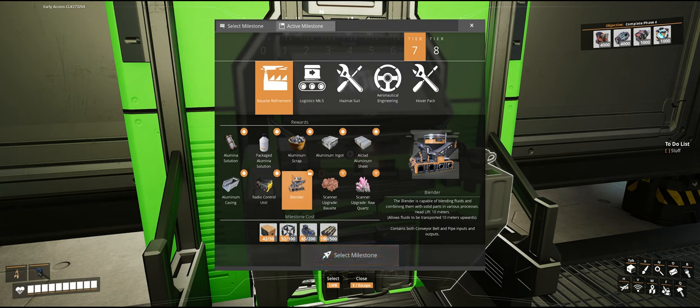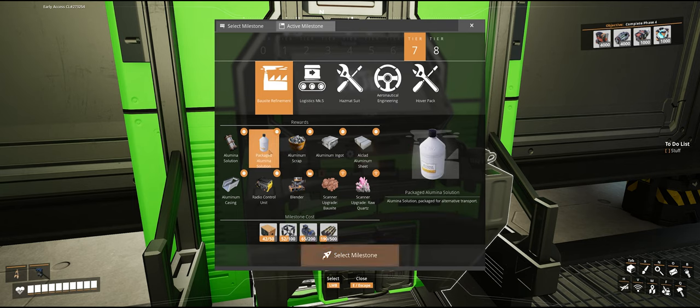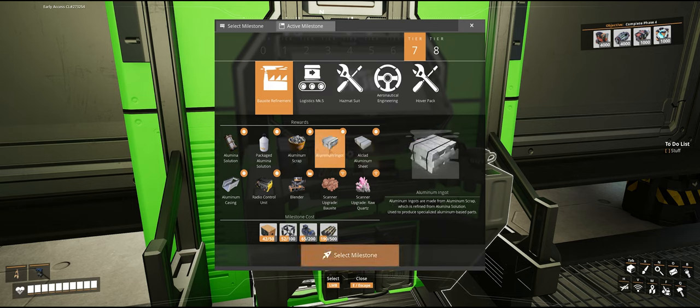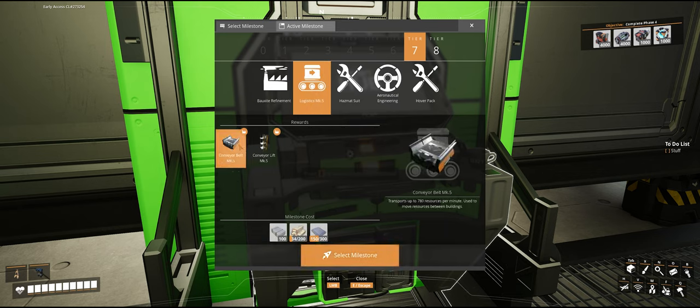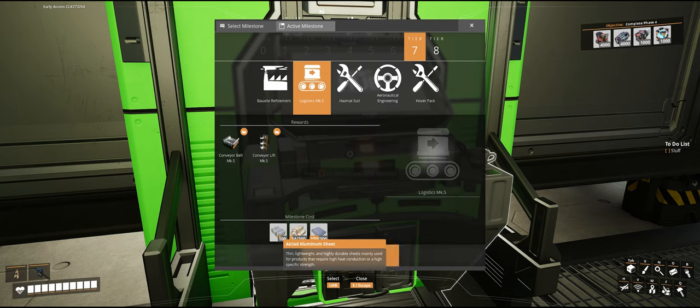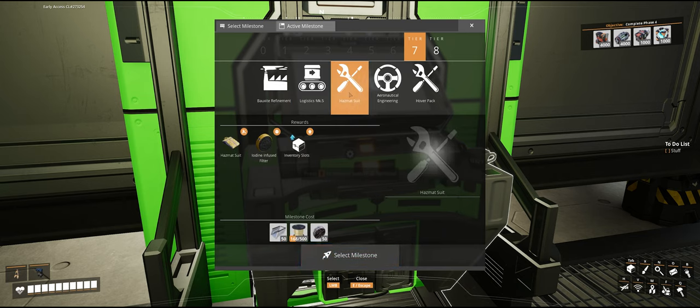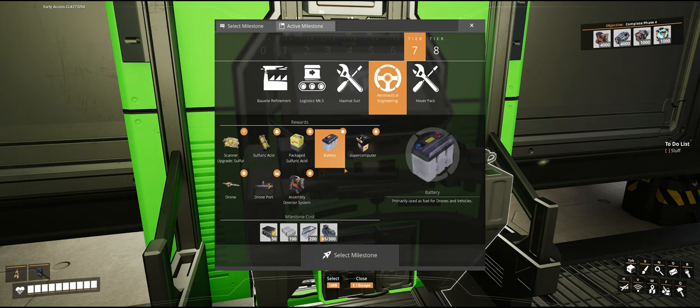A blender. Interesting. Aluminum scrap, packaged aluminum solution, aluminum ingots. Okay. Logistics Mark 5, 780 resources per minute. That requires all clad aluminum sheets. So that means, of course, we have to do this one before we can do that one. Hazmat suit. That allows us to go around uranium.